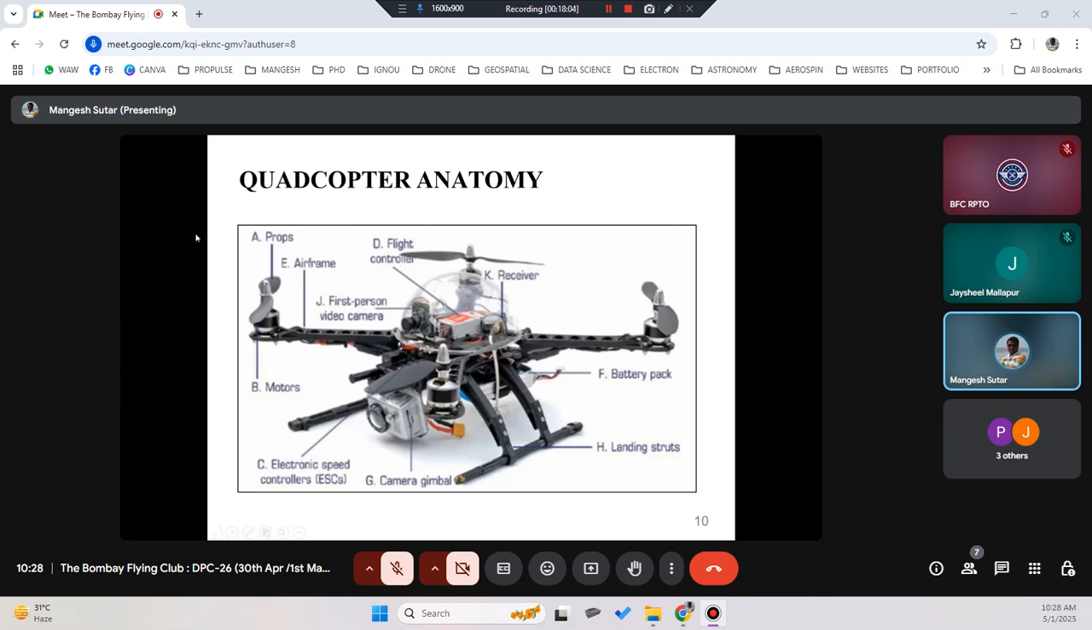So first you have propellers, or the blades. Then you have the motor. Then you have the airframe, the frame on which you attach the motor and the propeller. Then you have something called an electronic speed controller, or ESC. You can see the ESC here. Then we have the flight controller, which is the brain of the drone. Then you have the first person view camera, or FPV camera. You need to know where your drone is flying in case you are flying beyond your visual line of sight. In that scenario, you want a first person video camera, or FPV camera.